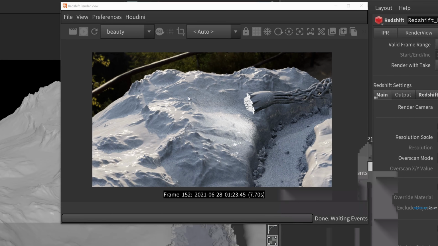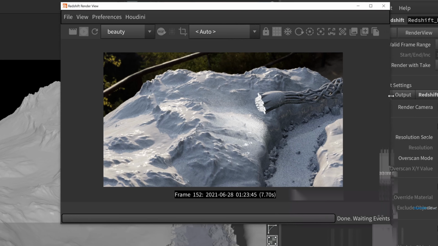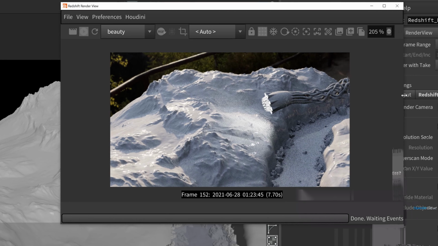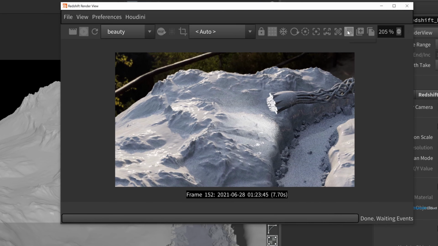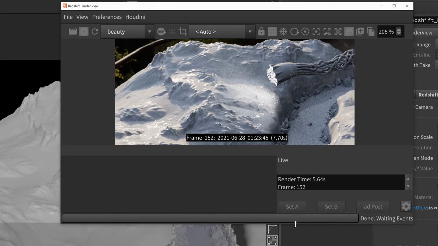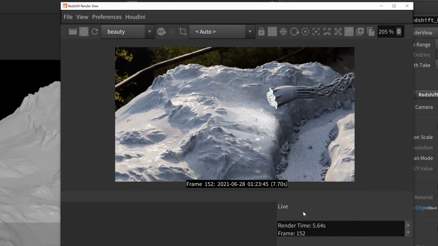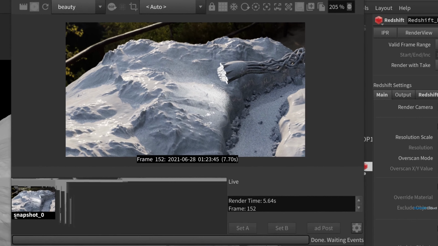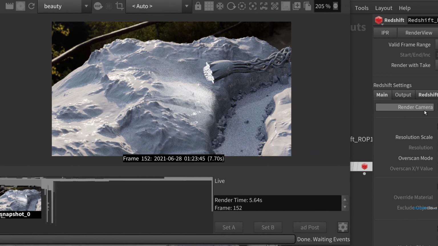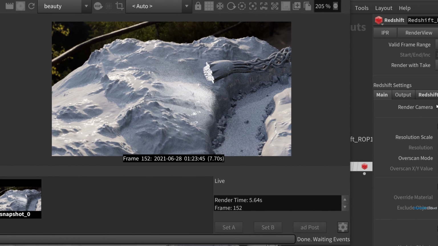And now if we want to save images in our render view to compare different things that we're experimenting with, you can click this little button here to take a snapshot of your current render. Actually, that will only open up the snapshots. You need to click this one to actually take one. So that's saved this image here. And let's take a look at a couple more settings before we call it a wrap on this video.